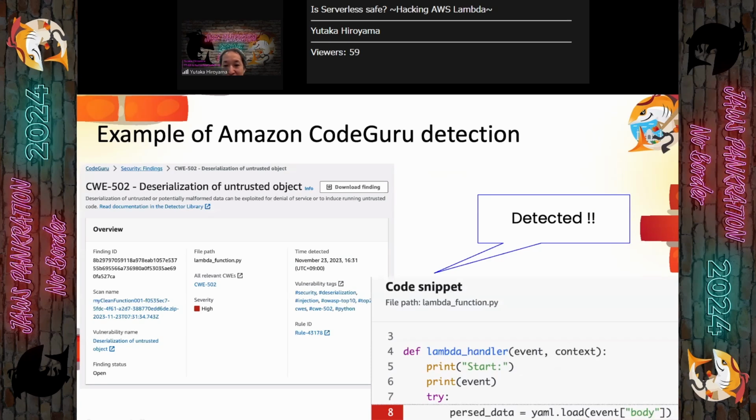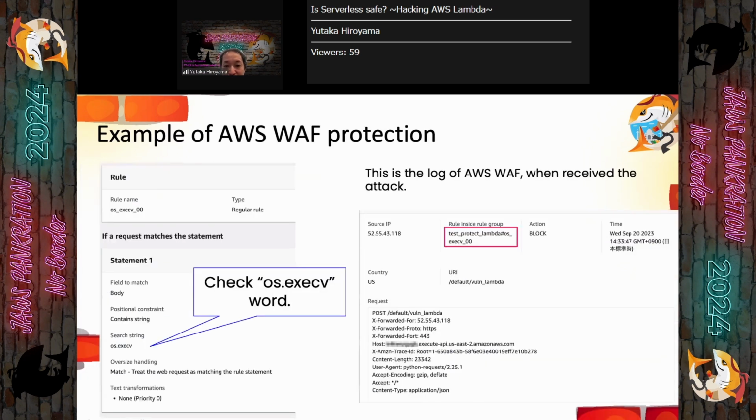These are actual example screenshots. Amazon CodeGuru finds this code weakness. We can also protect by using AWS WAF. This is a custom rule, but many managed rules can find it too.